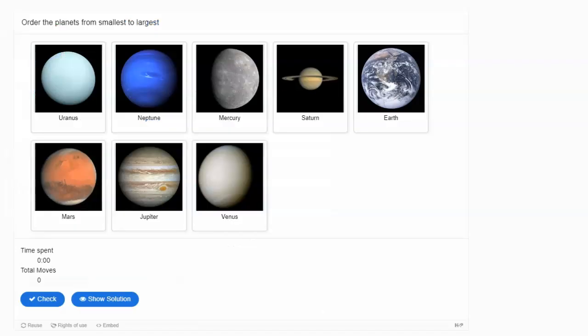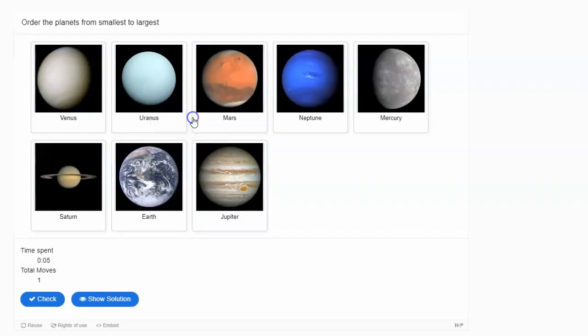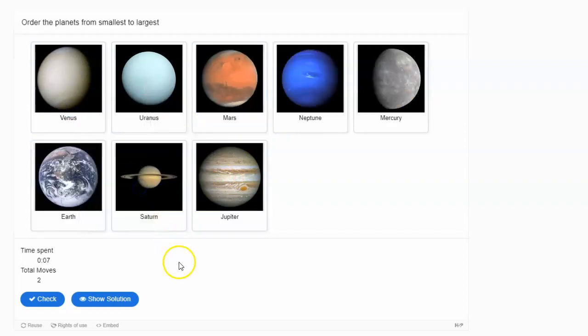So here I am on the actual website. Let's see how this looks. So if I click an item, I can simply drag and drop. So we have really nice drag and drop options. Very nice manipulatives for students. Notice the timer and the total moves.